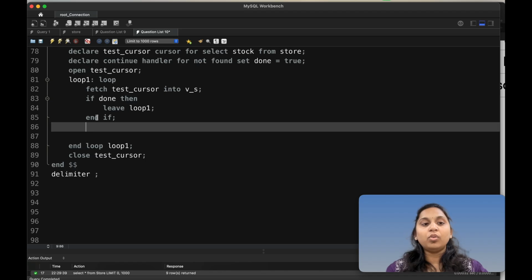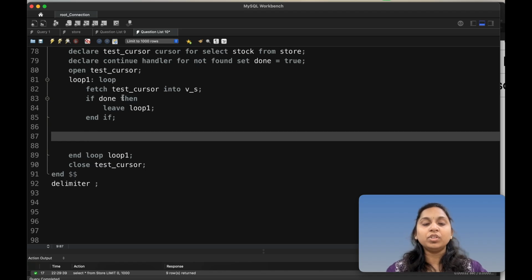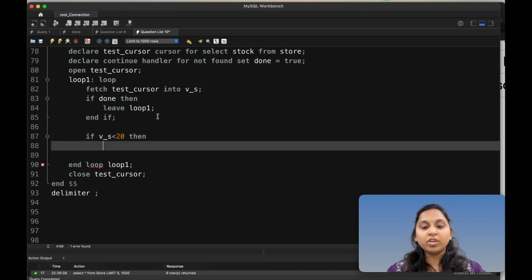Now one more thing, if this is not the last record, then what we want to do is check the value inside my variable. So if v underscore s is less than 20, then you want to set something. What do you want to set? You want to update a record. You want to update in the store table and set a stock level. Stock level to low.